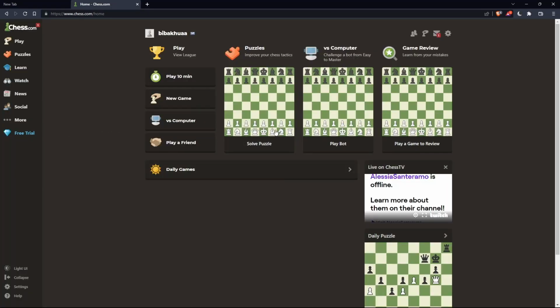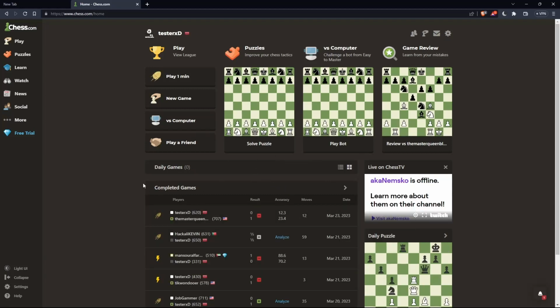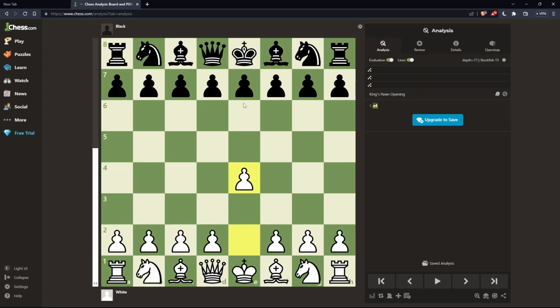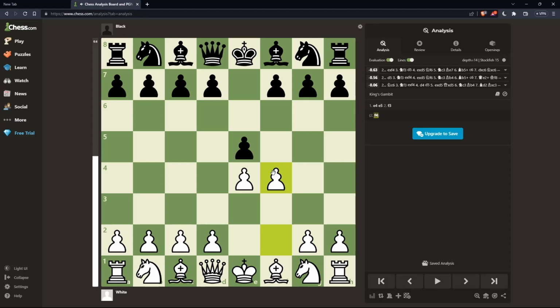Once you're logged into your account or you just created your account, you'll find yourself here on the home screen, the main screen of chess.com. As I said in the beginning of this tutorial, I would like to show you how to play the King's Gambit opening. If you want to do that, let's get to the analysis board first of all. The King's Gambit starts with e4, responded to by e5 from black. And the next move is f4, sorry, that's f3, f4, and that's actually the King's Gambit opening.